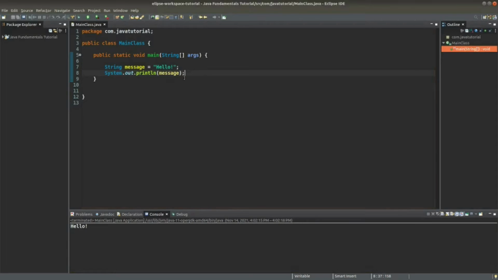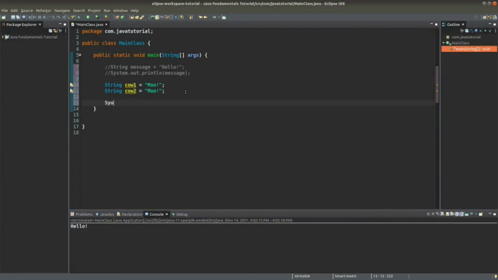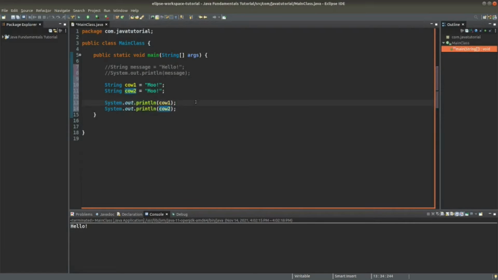So going back to the code editor, just comment this out. So let's create two strings with the same value. We have cal1 equals moo. Copy this. Cal2 equals moo. And if I output this or run it, they both say moo, and while you can't see it, they're both pointing to the same object. So even though these are both different variables, they're both pointing to the same value. This you don't necessarily need to understand as you're initially learning Java, but it's good to know for future reference.